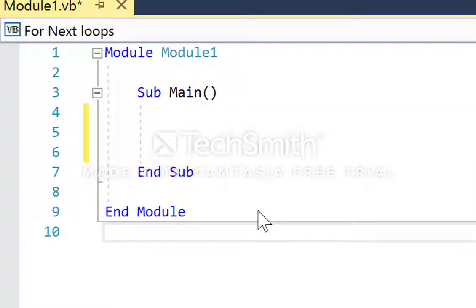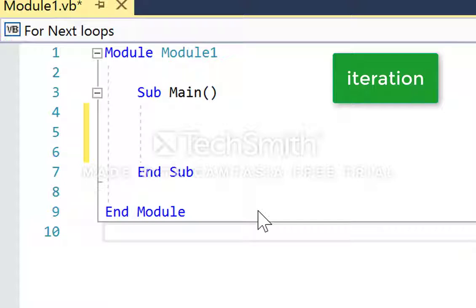In this tutorial, we're going to look at another big programming construct, iteration. Iteration is just a fancy word for repetition, and it's also known as looping. We can repeat one or more lines of code instead of writing them out multiple times. There are two main types of loops, a count-controlled loop and a condition-controlled loop. In this tutorial, we're going to look at count-controlled loops. These are known as for loops.